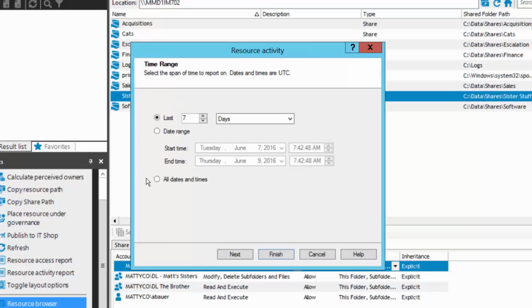So these options here are the time span which I want to report on. The default is the last 7 days. Of course, you can pick a date range or you can pick all activity that's in the DG activity database. I'm going to go next.